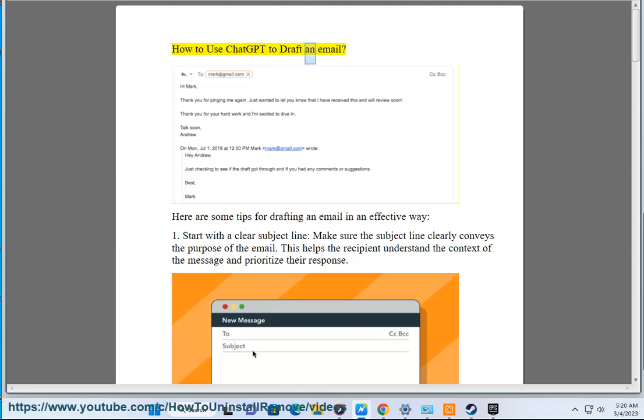How to use ChatGPT to draft an email. Here are some tips for drafting an email in an effective way. 1. Start with a clear subject line. Make sure the subject line clearly conveys the purpose of the email. This helps the recipient understand the context of the message and prioritize their response.